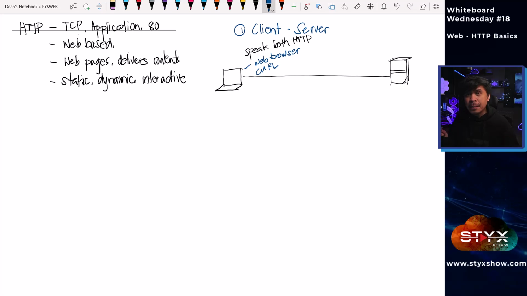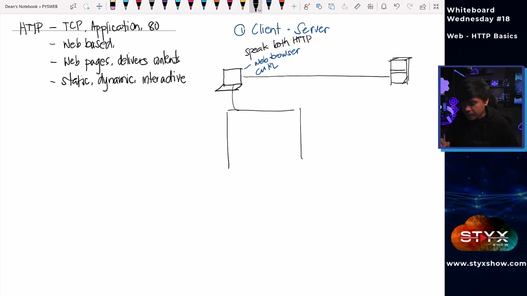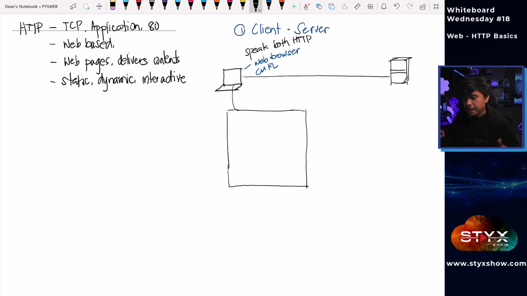Now, on the client side, since we're talking about the web browser as the most common, we will talk about some of the components of the web browser in a bit. So I will just add the web browser here. Again, on the client side, all you need to have is a web browser. Curl is optional. Not too many people use curl.